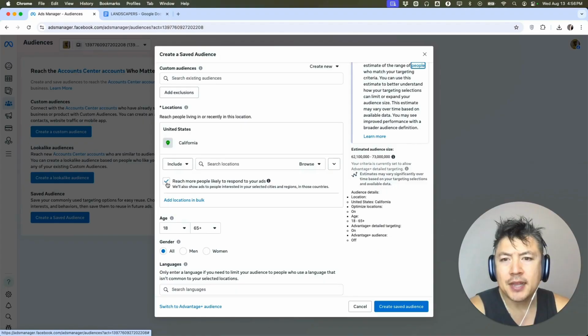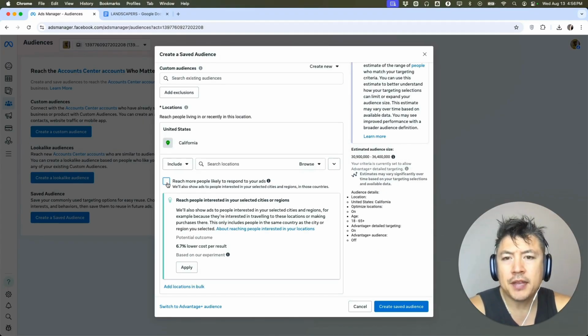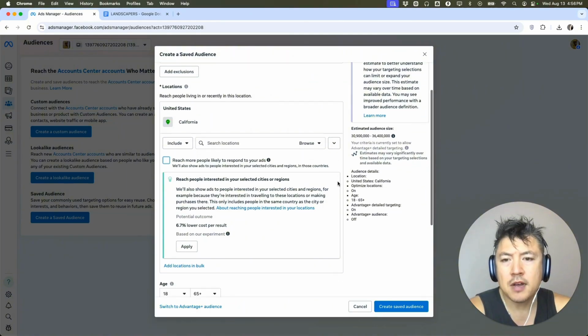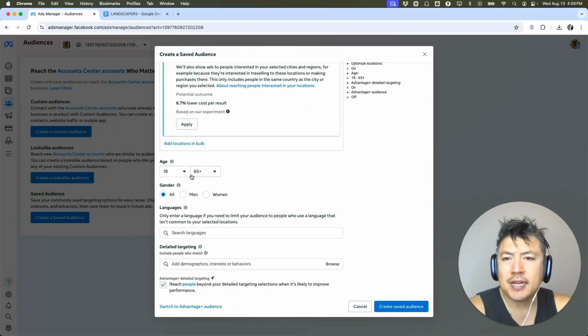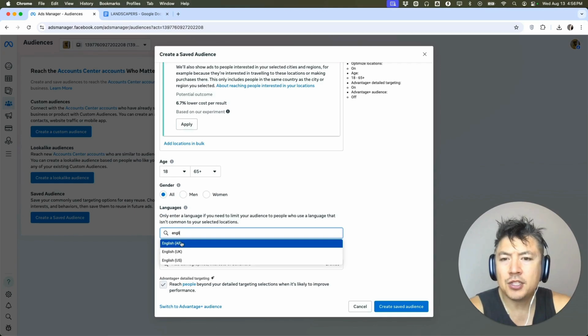Here, I'm going to go ahead and uncheck this. That's basically Facebook saying they're going to use their AI and algorithm to expand your audience. So I'm going to turn that off, and then I'm going to scroll down. You can choose the age. That doesn't really apply to me. Gender, same thing, doesn't really apply too much for landscapers. And then language, I'll type in English just because that's what I work in.